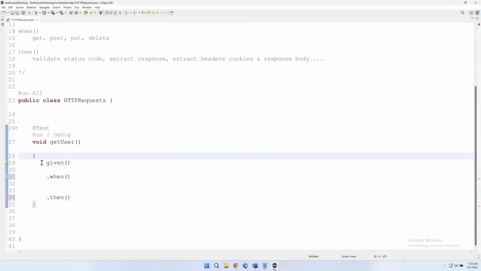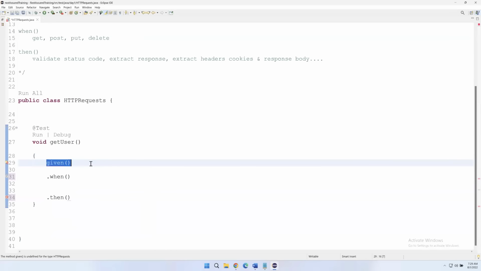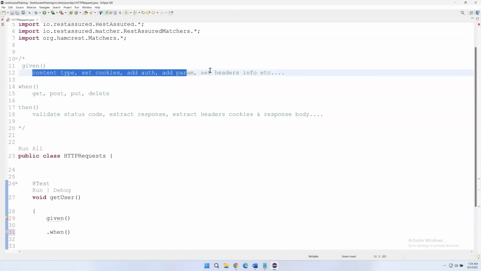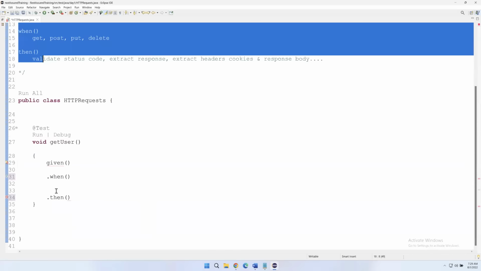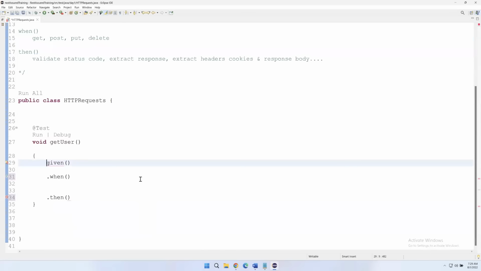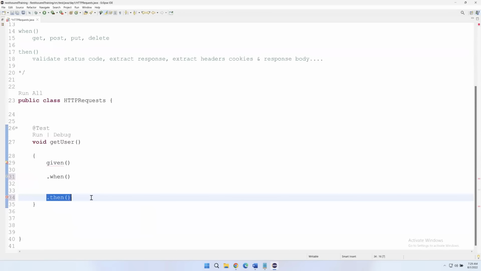Sometimes given is also optional. If you don't have any prerequisites, you can just ignore the given section. Directly you can write when and then. Suppose you write a given section, then you don't need to write the dot for it. Only the when and then sections you need to start with the dot.